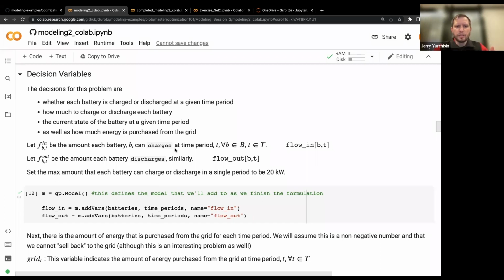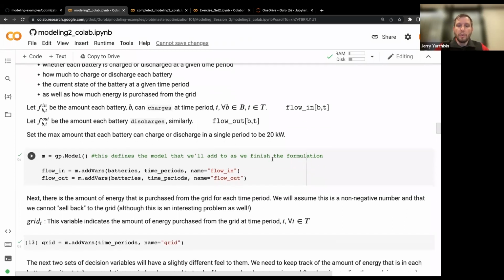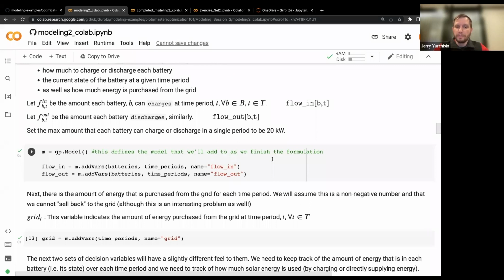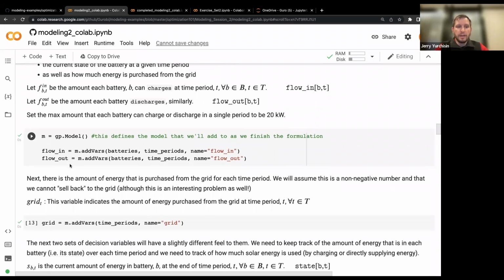So we have a decision variable for each battery and for each time period about how much we want to charge. We're going to call that F in, and then how much we discharge, which we're going to call F out, or flow in and flow out. And then we're going to set a max amount of how much each battery can charge or discharge in a single period to be 20 kilowatts. So those are our first decision variables, and we have this ran already. So we know how to do this. This was from yesterday. Add vars. We put the sets that we want for indices, and then we name the constraint.